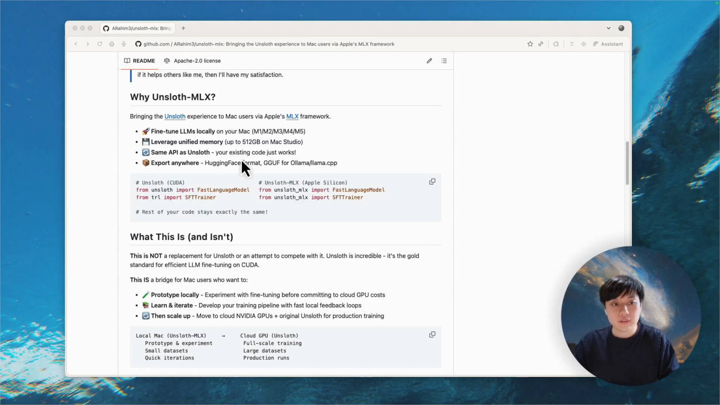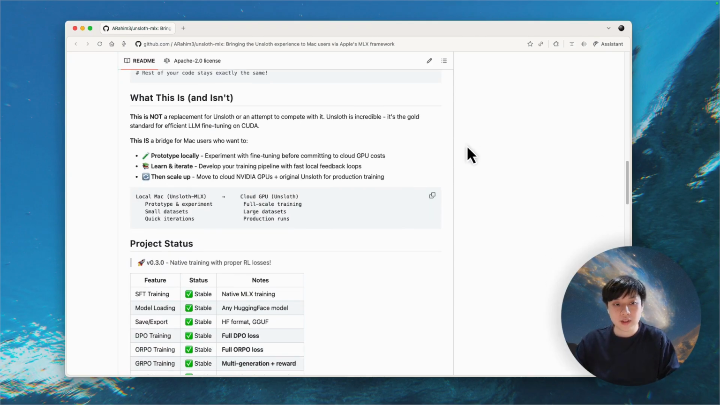As we can see here, if we look at Why Unsloth MLX, you can see that this is the code for the Unsloth CUDA machine. And then when you switch to Unsloth MLX, all you need to do is just put this underscore MLX to the library, and then you can use everything else. The class name, the imports, everything is the same. So you only change this part at the top of the code, and then you can scale to CUDA computers. It's really nice. And I'll show you guys how easy it is to run this Unsloth MLX.